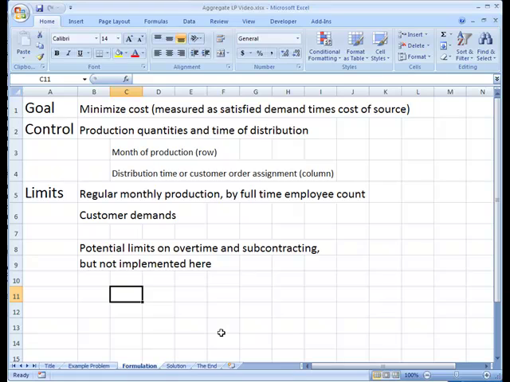Now, this aggregate planning problem can be formulated as a linear programming problem. It is, in fact, a specific kind of linear programming problem. It is a transportation model, and I encourage you to look at my other sources, my other notes, other references for more detail on that particular explanation. But quickly to review, the goal in this problem is to minimize our cost. We are measuring cost in this case as the demand satisfied times the cost per unit, depending on the source used to satisfy that demand. And we'll see in more detail what that means when I actually start formulating the problem on the spreadsheet.